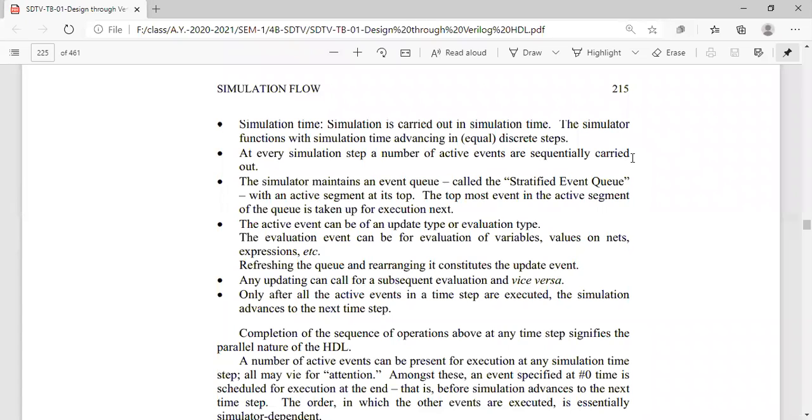During the process, first you write the hardware description language code, and then you go for simulation. Meanwhile, first you check the syntax and verify the syntax. Until it is okay, you will be changing the syntax, and once the syntax is okay, then you go for the simulation.